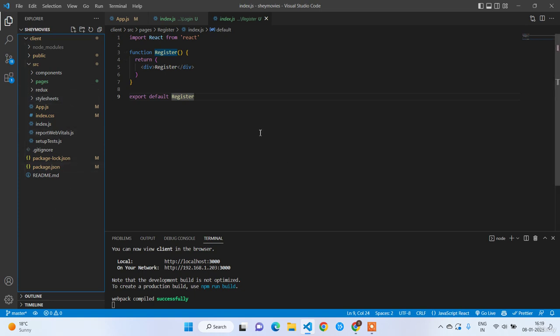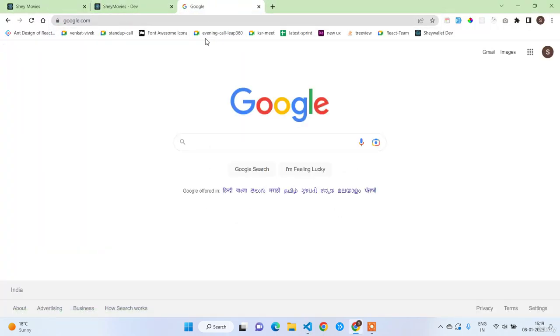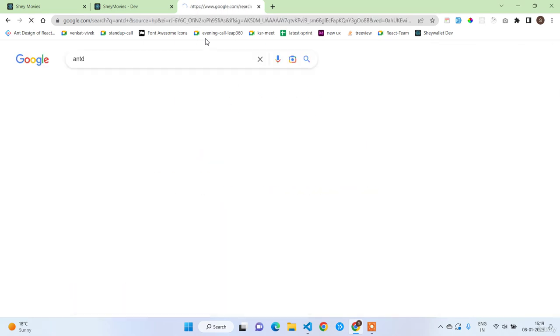So already we have installed Ant Design. Let's go to the Ant Design setup once, to see after installation if there are any additional steps to perform. Ant Design, the world's second most popular UI framework for React. I know this, that is the reason I'm using it.